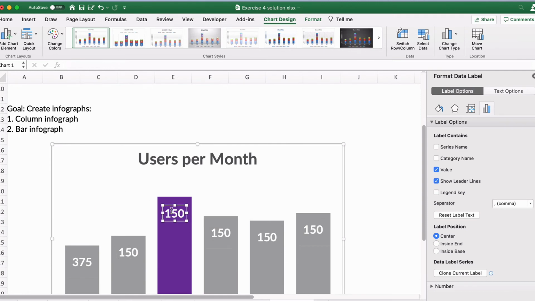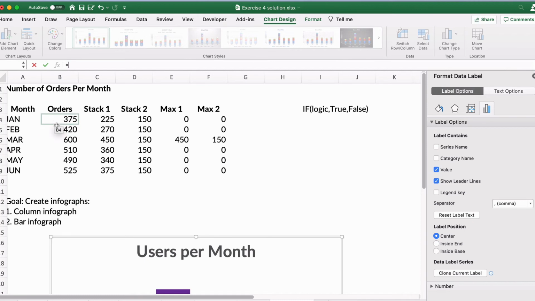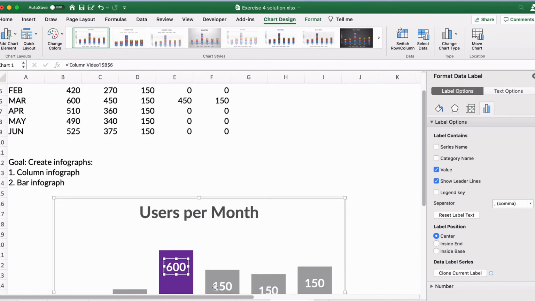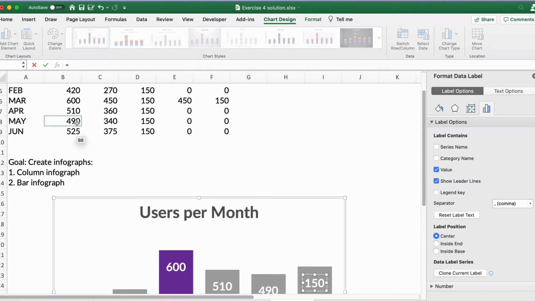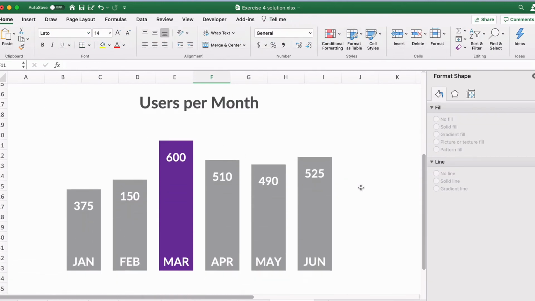The next one will be the 600. We're just pointing to each one. Equals the 510. This is going to equal the 490. The last one, now this is kind of procedural, right? But it will be dynamic because now it has the formula attached to it. All right, so what we have is we are almost finished.